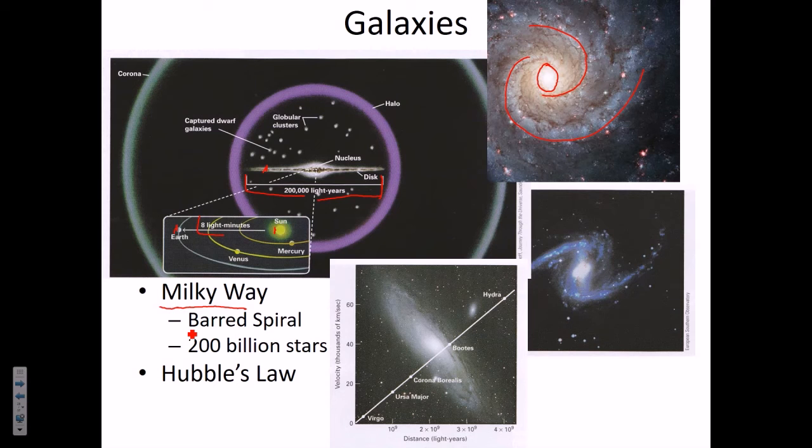So the older stars are going to be in here in the center. We will find, presumably, a super big black hole holding the whole thing together. And then the younger stars are out here forming in these spiral arms, which are a little bit brighter and bluer.